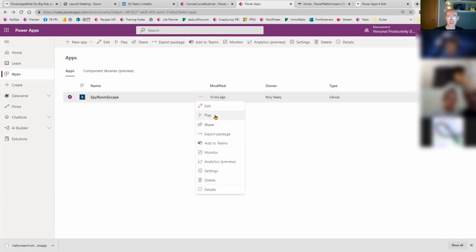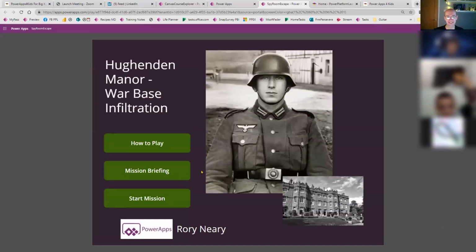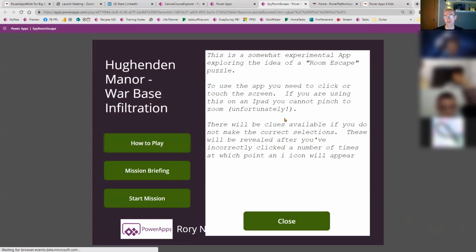Now, there's a very good chance it won't work because of what happens a lot of the time. Look at this, how to play. Oh, let's find out how to play. This is a somewhat experimental app exploring the idea of a room escape puzzle. To use the app, you click on and touch the screen, etc. Now, this app was built for an iPad. That's why it's a funny shape at the moment.